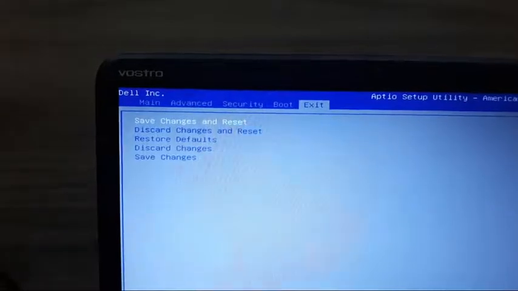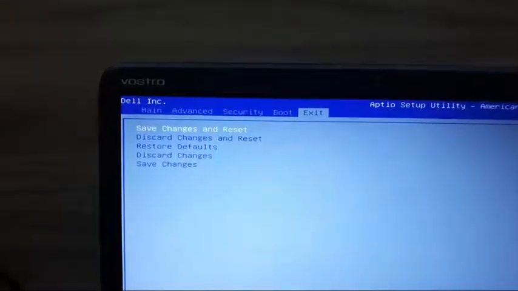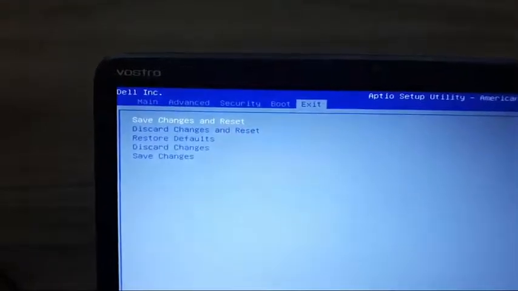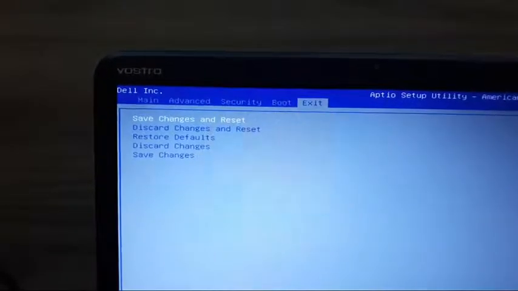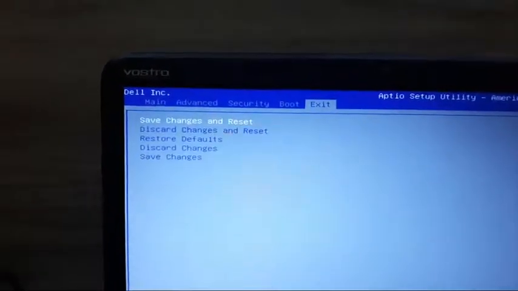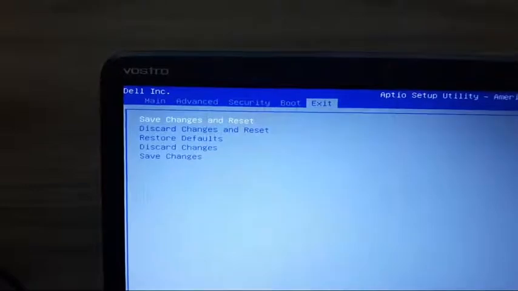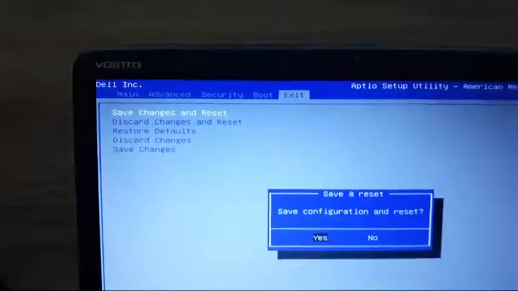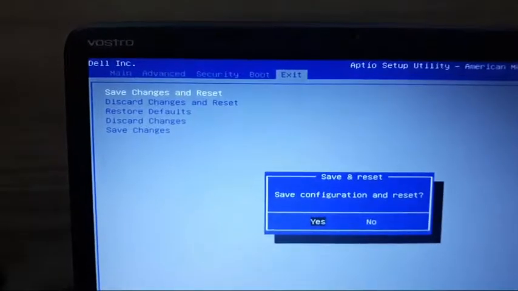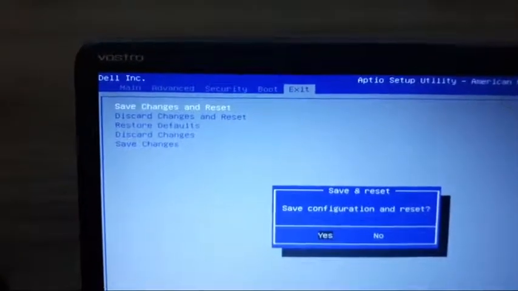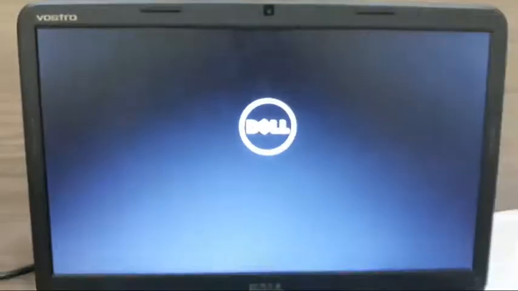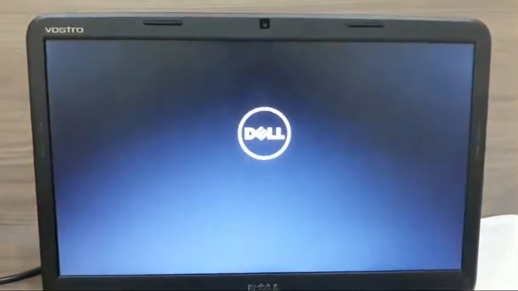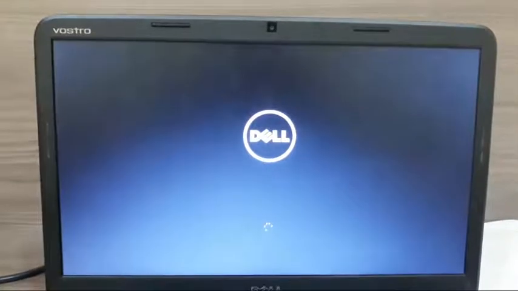The last tab over here is exit. So whatever changes we have made till now should be saved. In that case, select the first link, save changes, and again it will ask for save configuration and reset. You have to select yes and press enter. So whatever changes you have made, it will be saved and your system will boot.